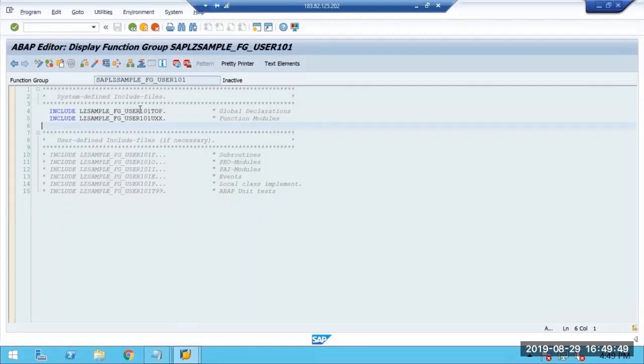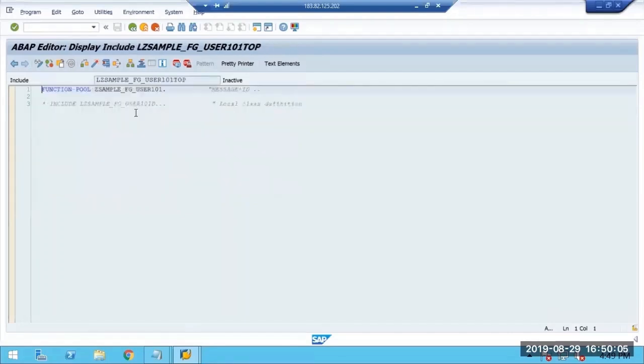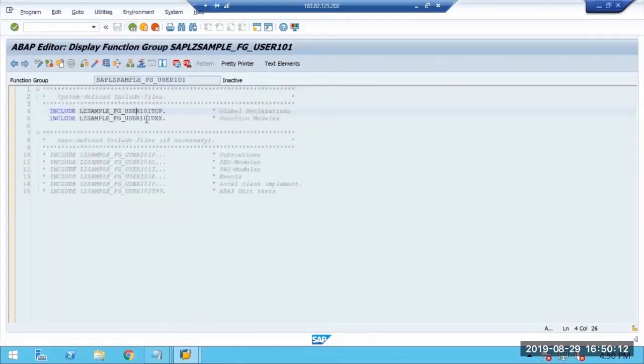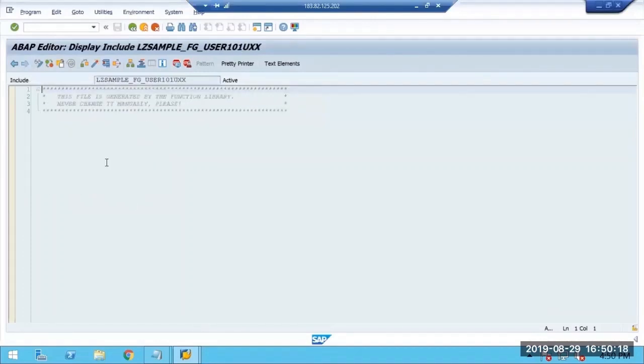Here this is the top. These two includes are there. The first one is the top include. Generally, any declaration you want to do for all of the function modules under this which you are going to create, any global declarations, you can do there. This is also inactive right now. And this is for the function modules. Once you create a module, that module will be included inside it.